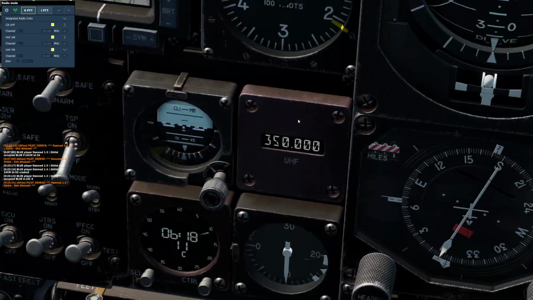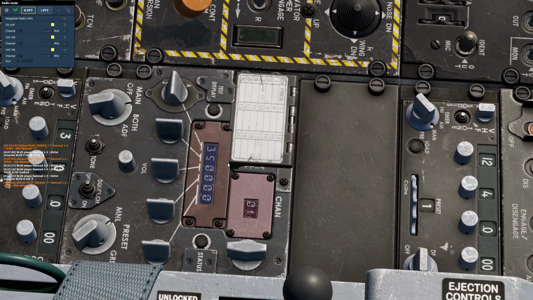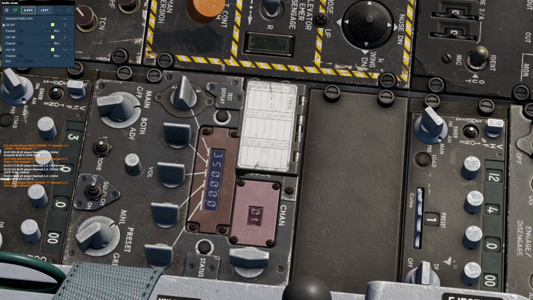Which we can see on our repeater here, and on our in-game voice chat here. This can be set manually as such, as long as our radio knob is in the manual position here. If we change this knob to preset, our radio is now controlled by our preset channel here.